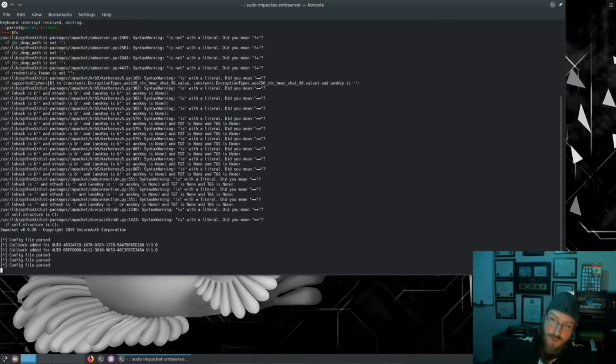But I can tell you it's actually working, by the fact that you see the impacket version 0.9.20 and all the config files and the callback parse. It's actually there and it's functioning. So again, we'll see this later on down the line, as I get back into when I actually am going after a victim machine or things of that nature, we'll be able to see what happens when we do SMB calls.